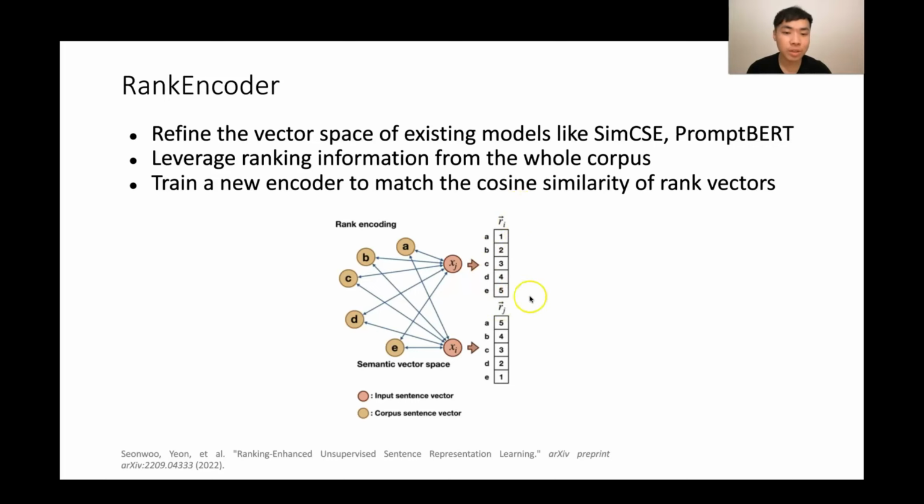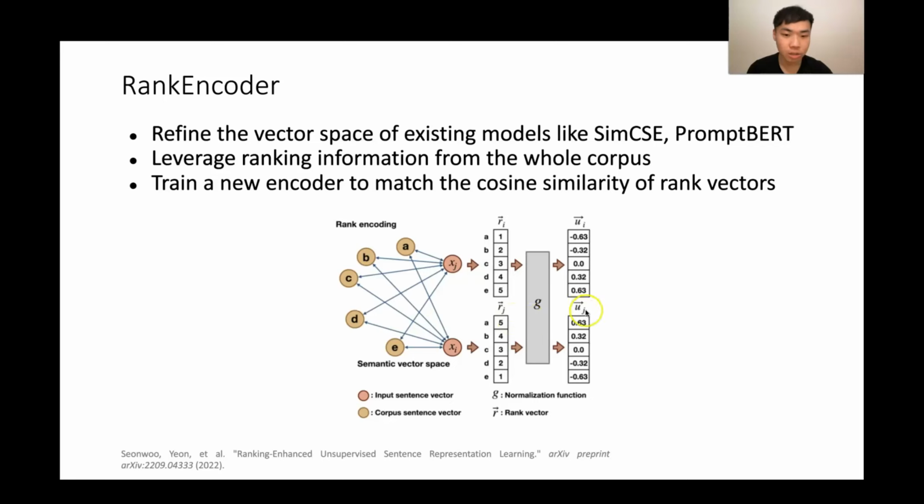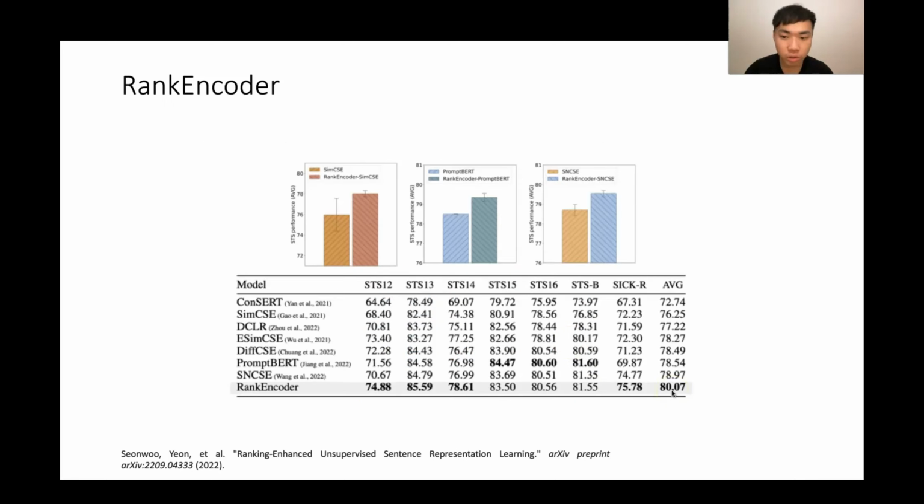And after we obtain this ranking vector, we can normalize the ranking vector and get a real sentence embedding to do the downstream task. And also we can further train a new encoder to match the cosine similarity of the ranking vectors to further boost the performance. Here the result of Rank Encoder is even better than PromBERT and all the other models we introduced previously. And this kind of framework can be compatible with all sentence encoders, so it's a very powerful technique.